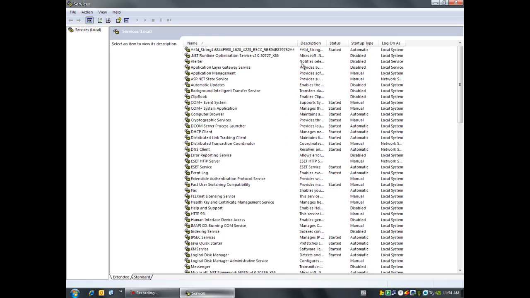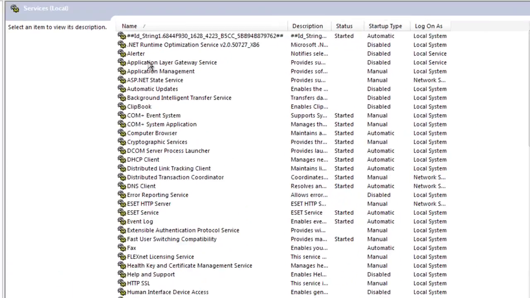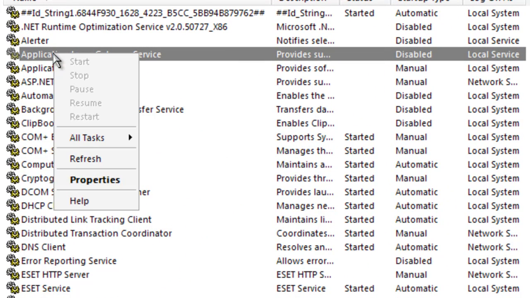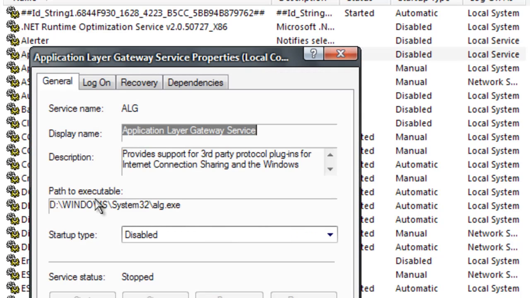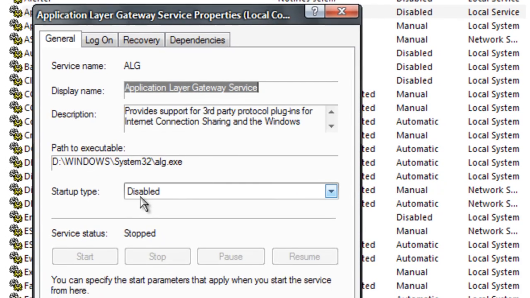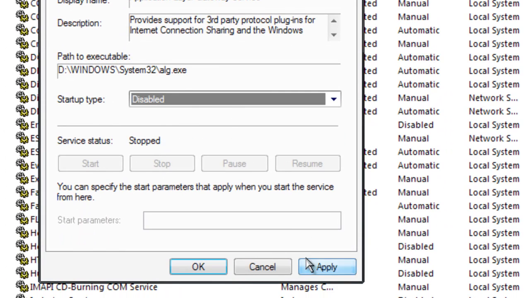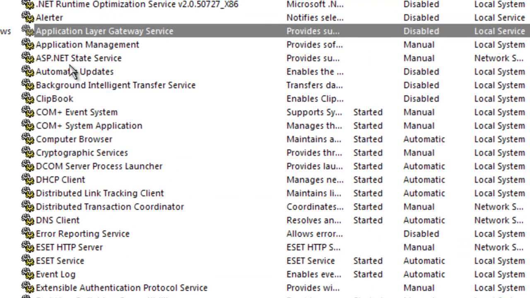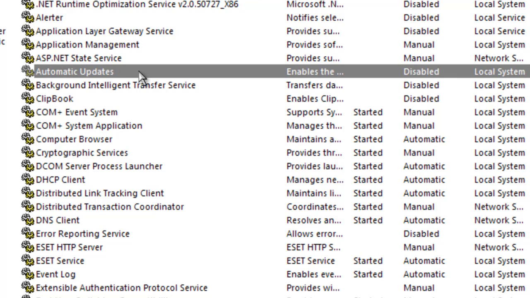These are the services according to me which are waste and reduce your performance. So the first service to be disabled is application layer gateway service. Right click on it, properties, status type disabled, apply. I have done it already, but I am showing you once again. Second is the automatic updates.